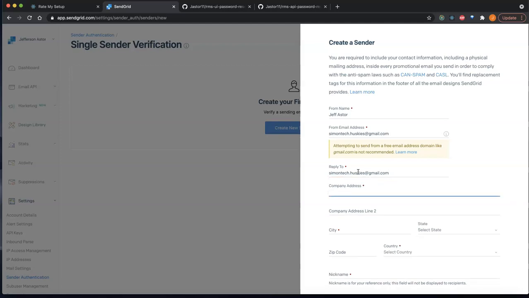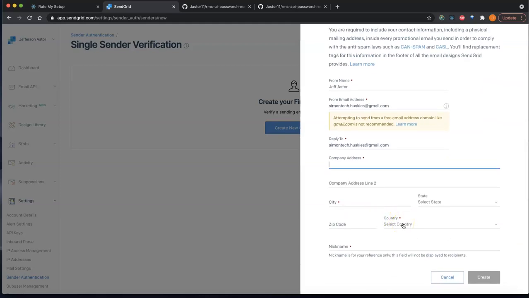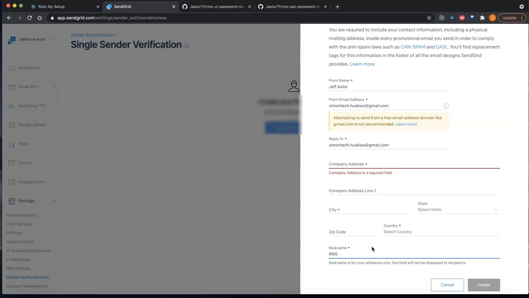Company address is, I'm going to fill out this information, and then I'm going to click create. I'm not going to enter that in this video because that would be silly, but you should enter in whatever company address or your address or nickname or whatever you put there. I'm just going to put RMS.